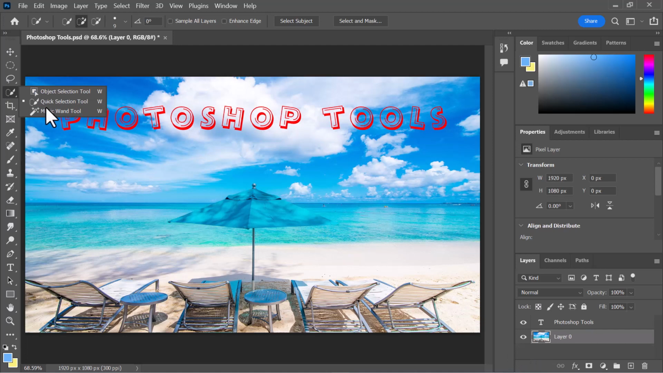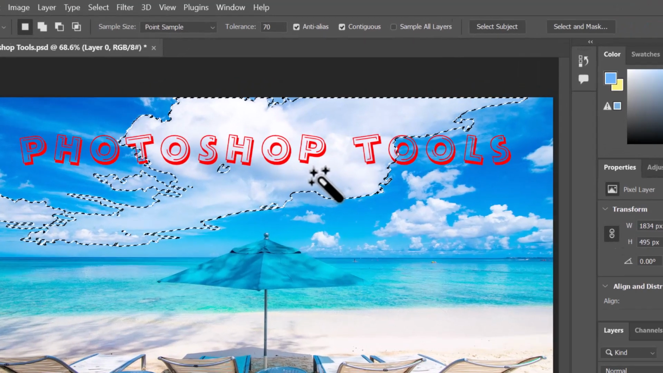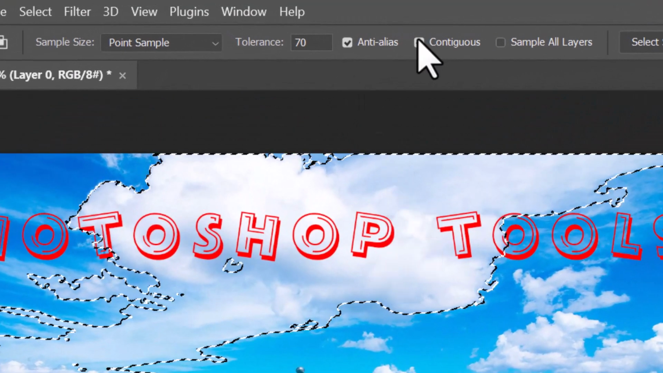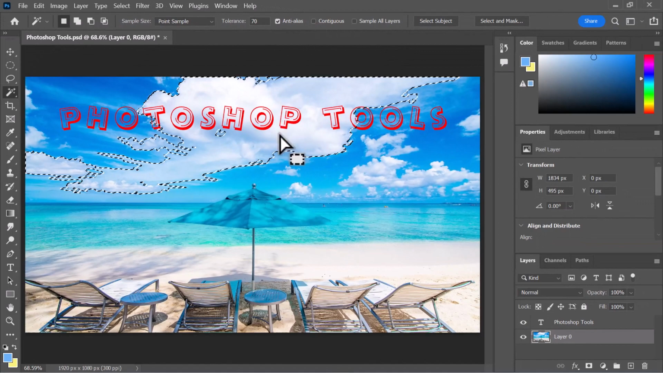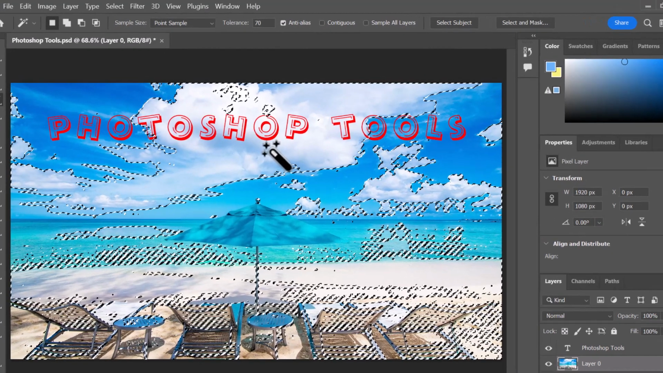The Magic Wand tool selects a part of your image depending on the color of the part you select. You can then copy and paste your selection or delete it. Two options can affect the selection, and these are: first, the contiguous checkbox, which includes only the selected area if checked, or includes the same color in the entire image if unchecked.